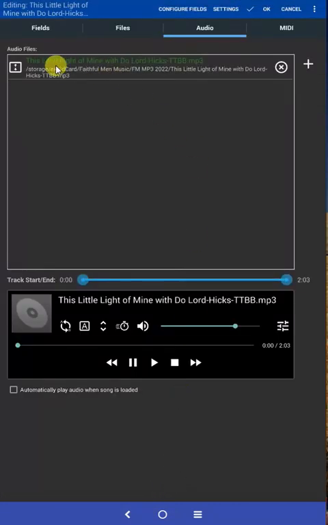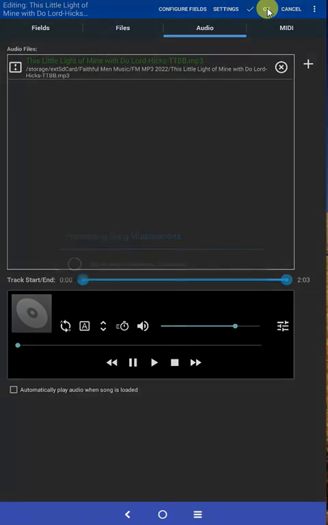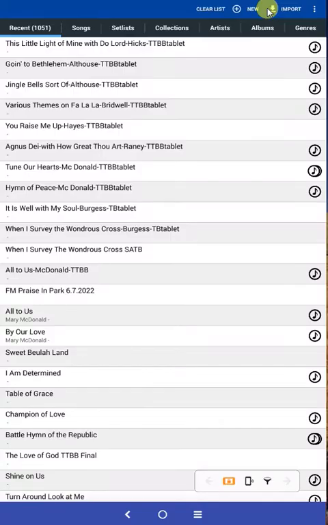And at this point, it's always good to make sure the song you've attached matches the song that you're looking for. In this case, it does. So you go up top and click OK. And you can see now we have an eighth note attached to this music. That indicates that there's an MP3 audio file attached to this music. So that's the way you do it.